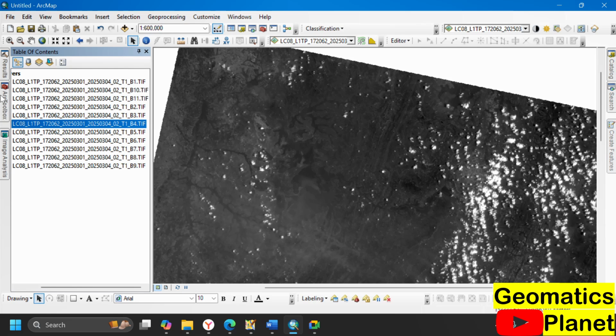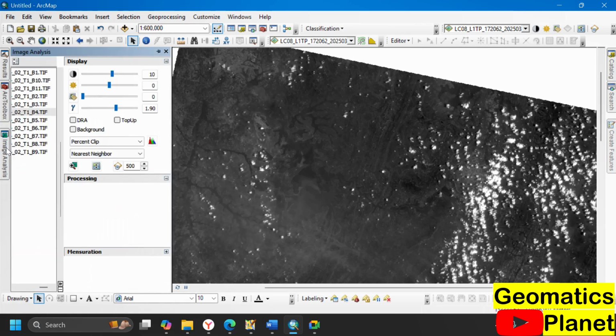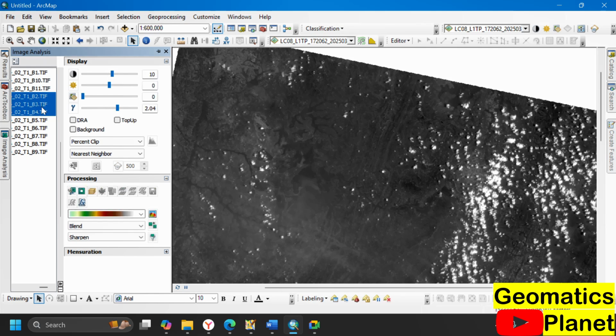To get that done, you go to image analysis here and you see band 4, band 3, band 2. I hold shift and select the 3 of them. Remember image composite, so this will be activated. When you click here, you see this is mask. You use this to clip imagery. If you hover over the processing here, you will see the processing options.